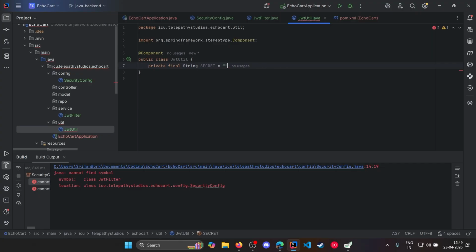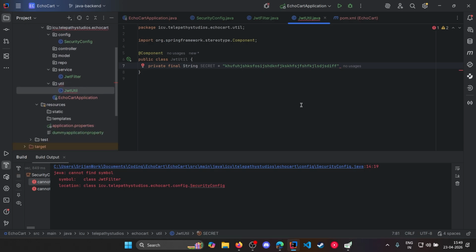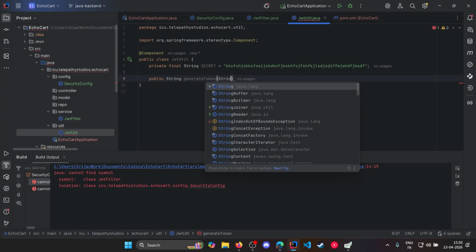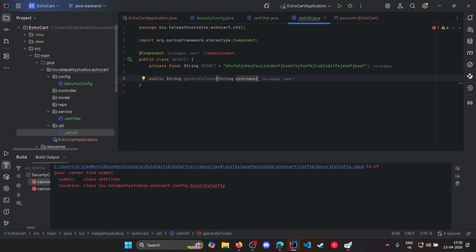Okay, so for most versions of JWT, you need the key to be very large. So let me do that randomly. Later, I will replace the secret key in my application properties. For now, you can have random things here, and that's over. Next, we will have a public String generateToken(String username). This will be called from the filter, and we can return a JWT token.